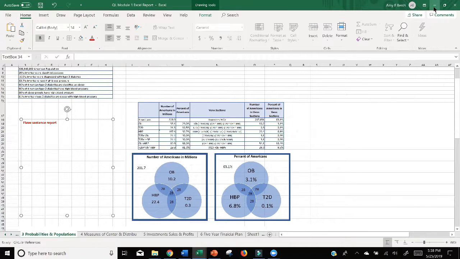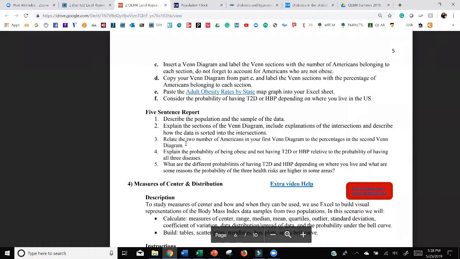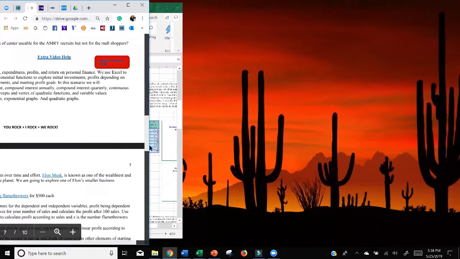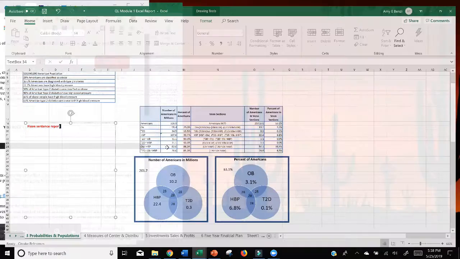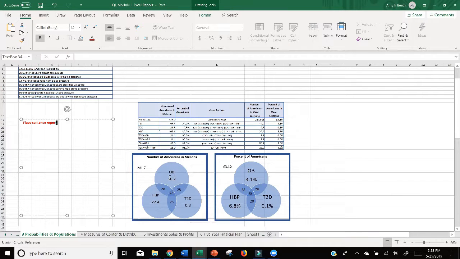Also, you are going to relate the number of Americans in your first Venn diagram to the percentage in the second Venn diagram. There's obviously some kind of typo there, but what that means is you will relate these two things. Here I have 10.2 million Americans, which is 3.1% of Americans. Here I have 22.4 million Americans, which is 6.8% of Americans. So you are going to talk about that also.